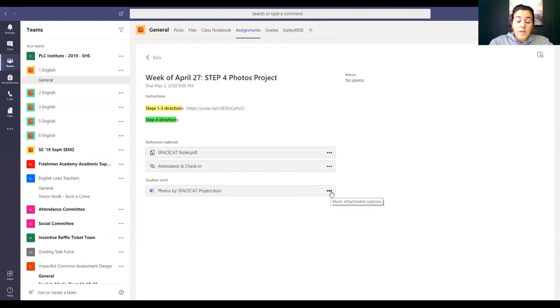So now we're going to open up the document we've been working on. You'll click the three little dots and click on open in Word Online. So now that we've opened the document, I'm going to go ahead and share it with you.